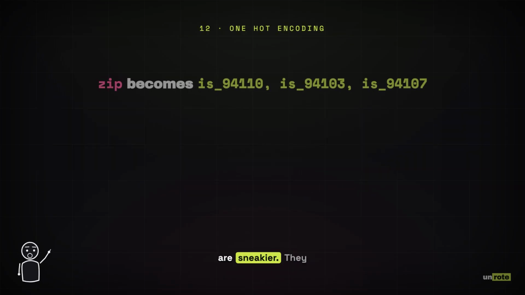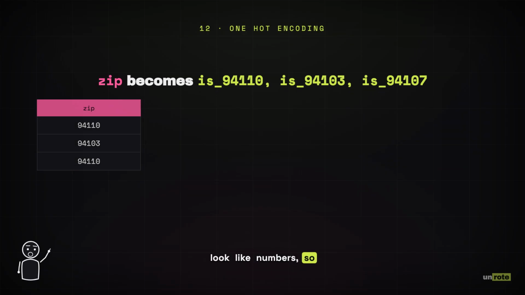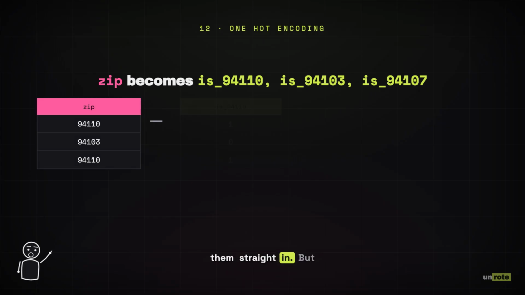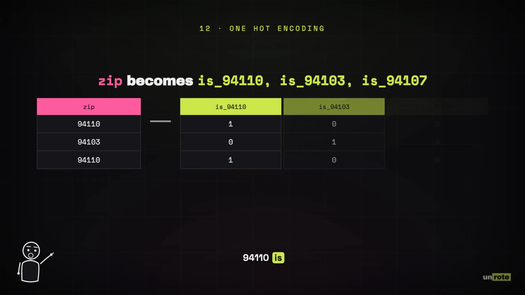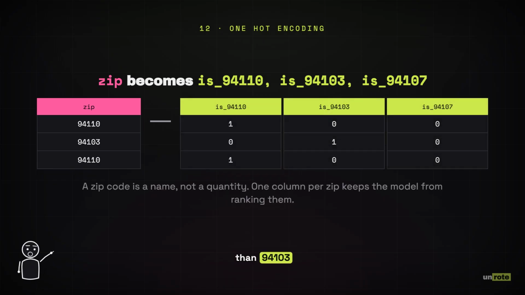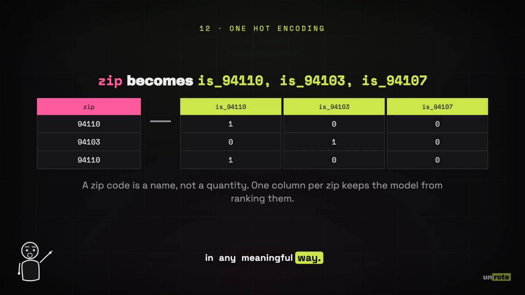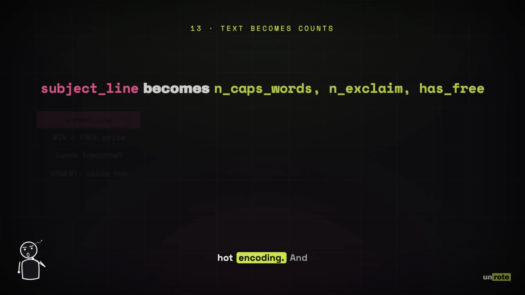Zip codes are sneakier. They look like numbers, so it is tempting to feed them straight in. But 94110 is not 7 larger than 94103 in any meaningful way. It is a name that happens to be spelled with digits. So you give each zip its own column, holding a 1 or a 0. That is called one-hot encoding.